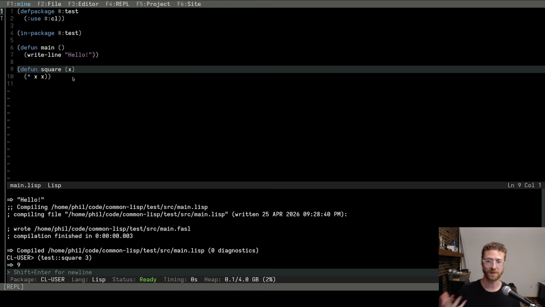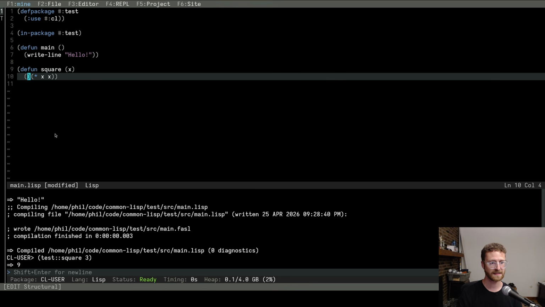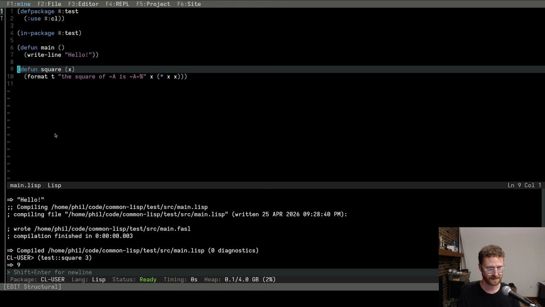Now, what if we want to do some live editing? I've loaded the program in, but what if I want to change some part of the program and then just load that part while the system is running? I can do this. We'll use our structural editing to move that part over, and then we'll say format T will print out, the square of X is this, and there we go.